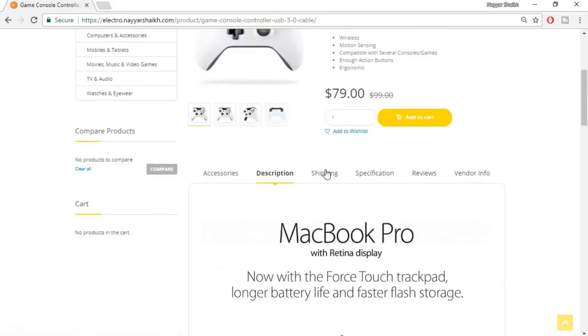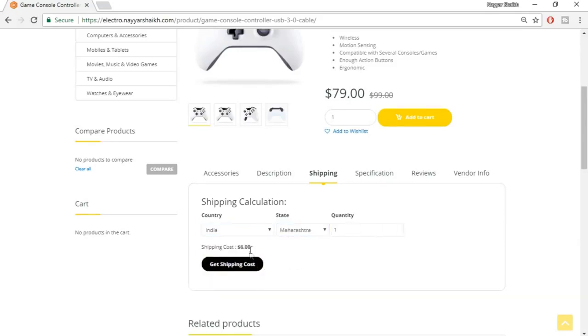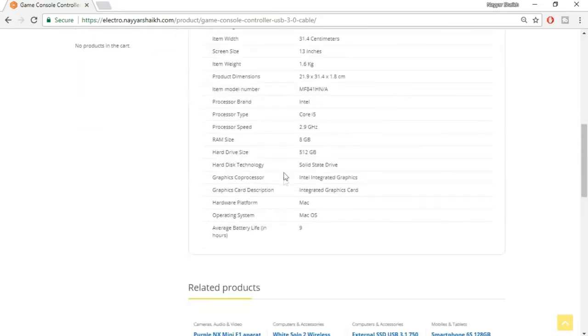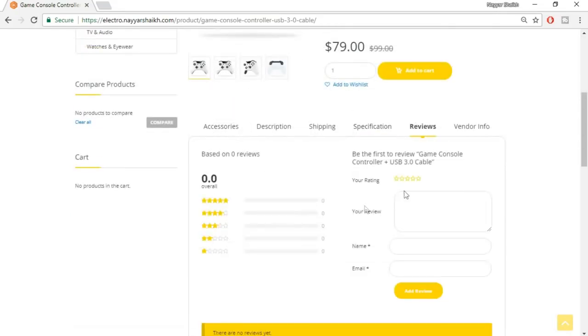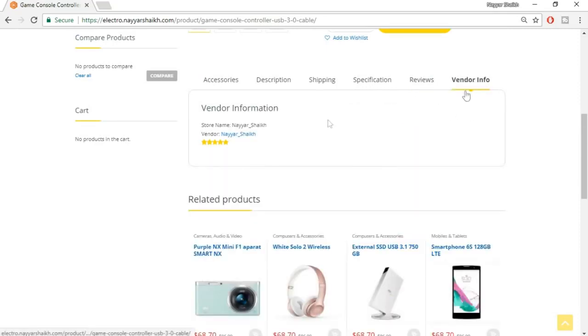Then we have this description, the long description. Then we have shipping options. Okay, you can select shipping and get the shipping cost from here. Okay, the quantity, he can select state, and when he clicks on the shipping, he'll get the shipping cost $6. Okay, then we have specifications option. Then we have reviews. If there is any review or the user wants to provide a review on this product, he can provide that. Then we also have vendor information.